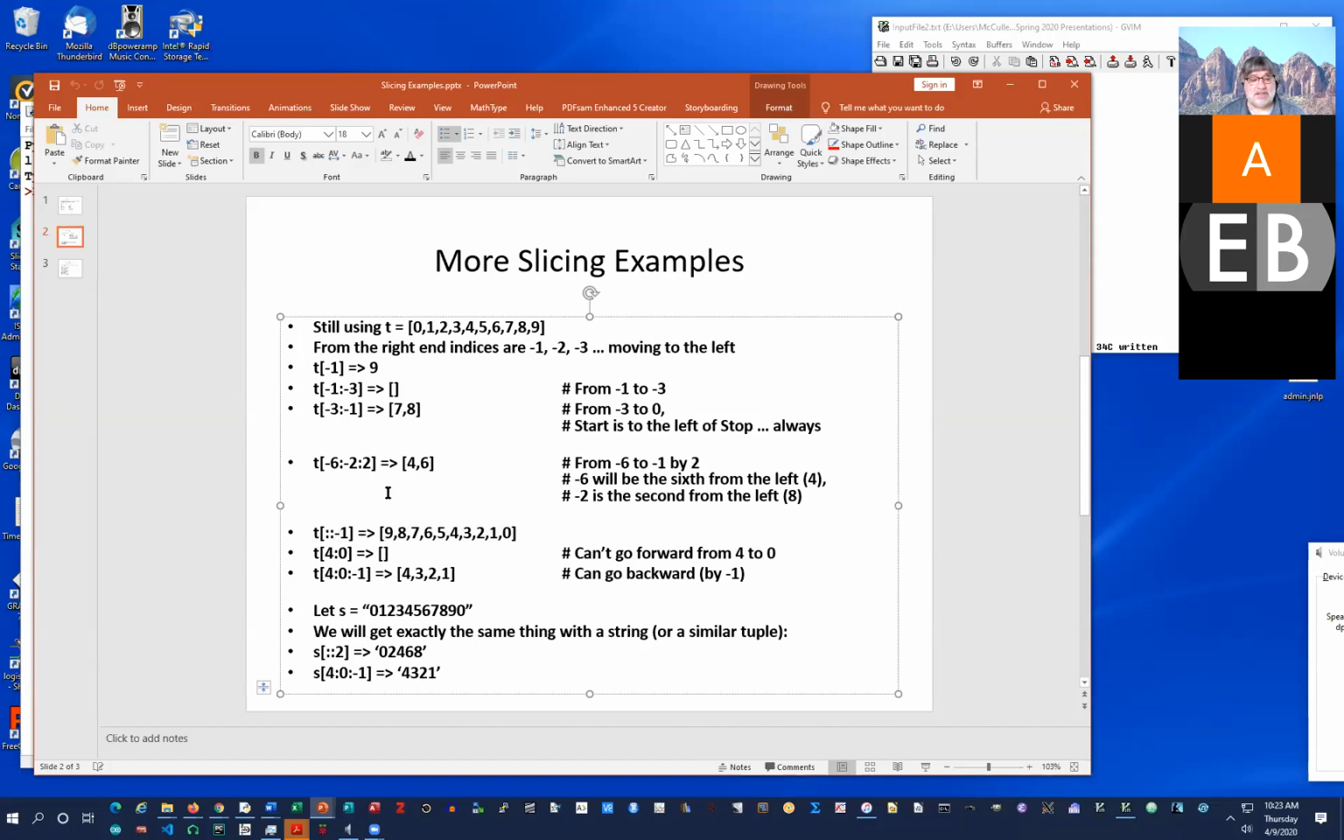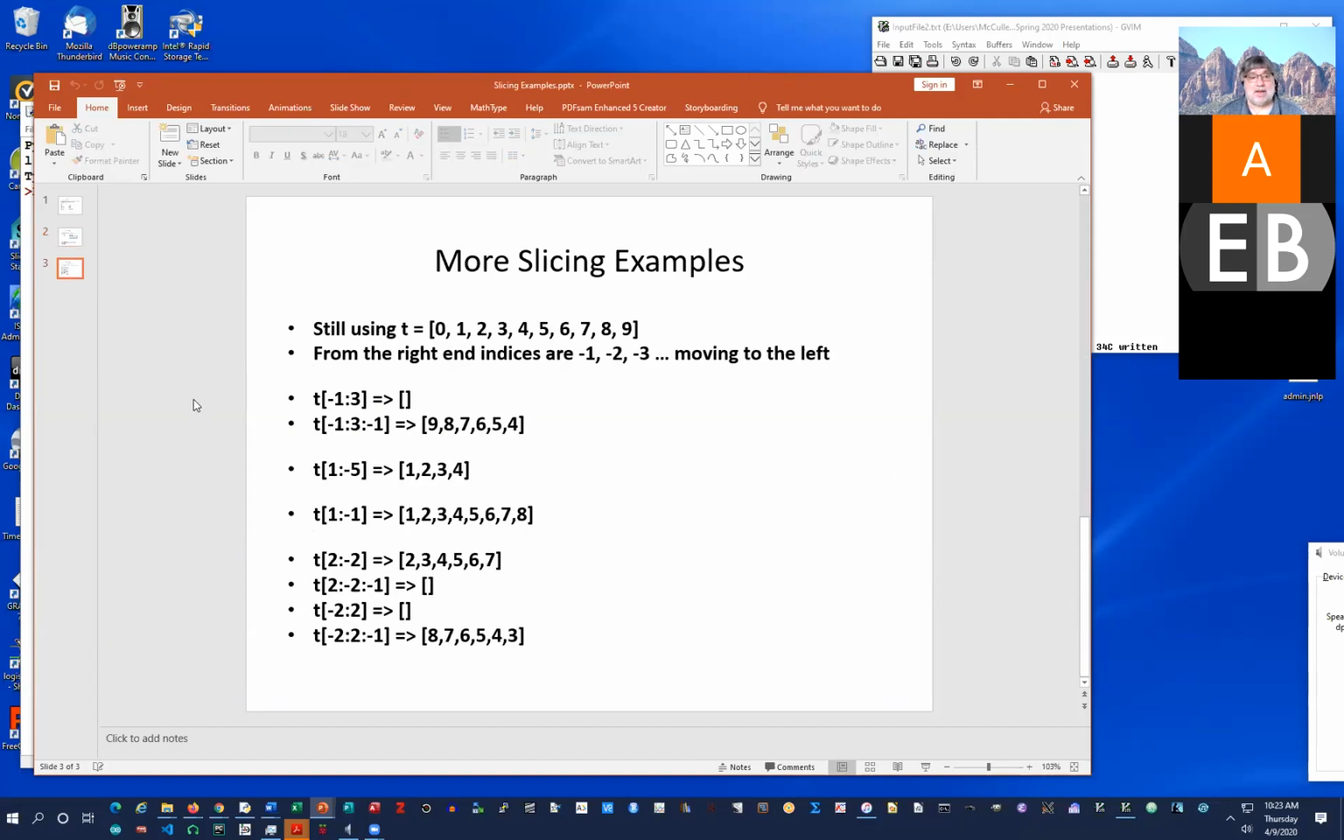I can do all of these same things using strings. All of this stuff applies to strings. It applies to tuples, lists, and strings. Okay. So I will post this to Moodle, and you can take a look at it. Okay. All right.